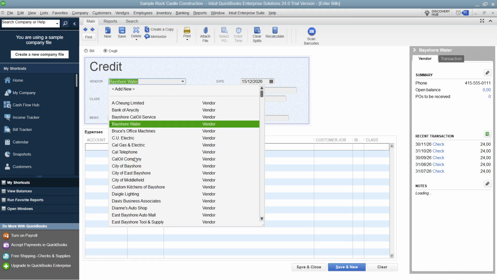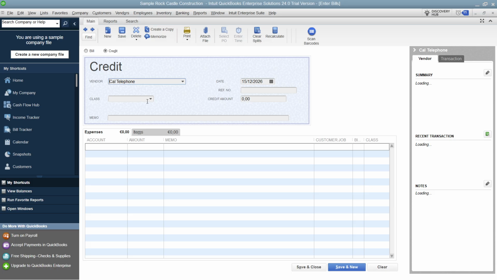So I'm just going to select a random one over here, for example this one, and you can go Class. Of course you can select whatever you want. I'm going to do Overhead right now. Then you can add a memo, the credit amount, stuff like that, the date as well. And down here, of course, you want to put in whatever is relevant to you under expenses.